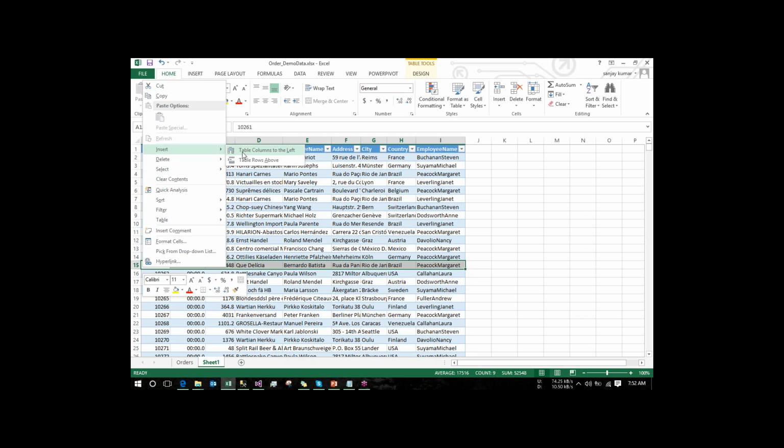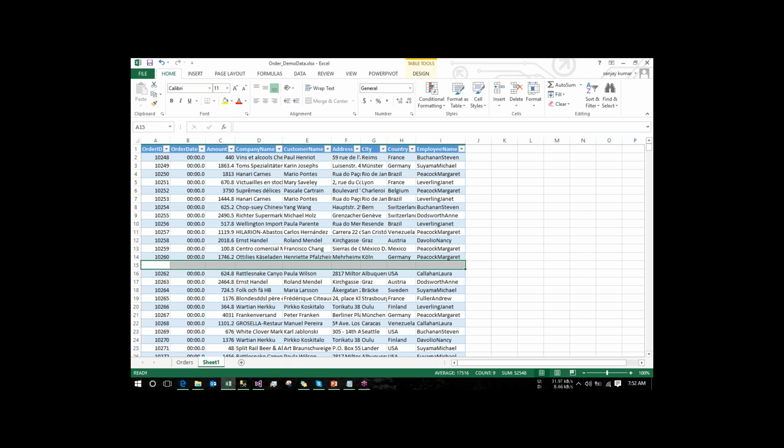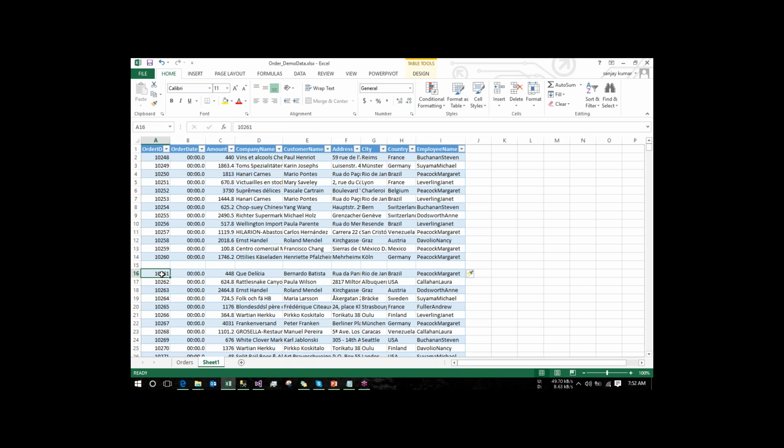Insert a cell. Okay, and now change the order date. Make it some 2013. Now this row should go to the default. Okay. Yes.